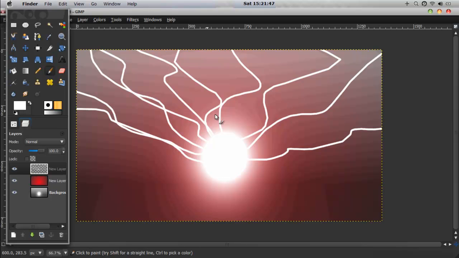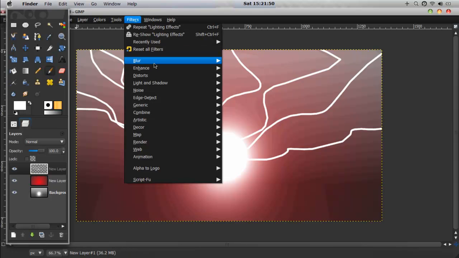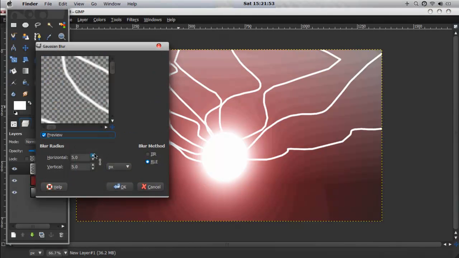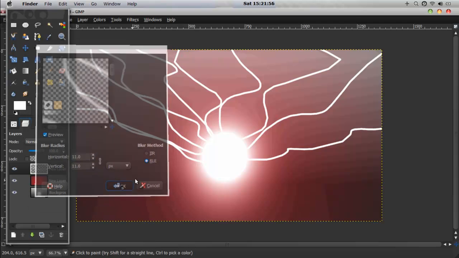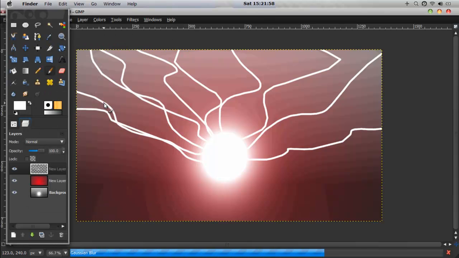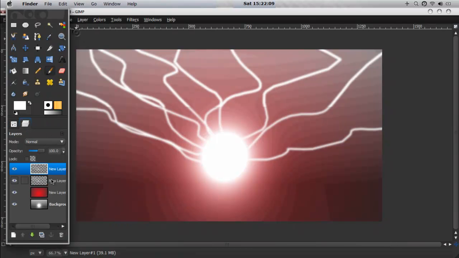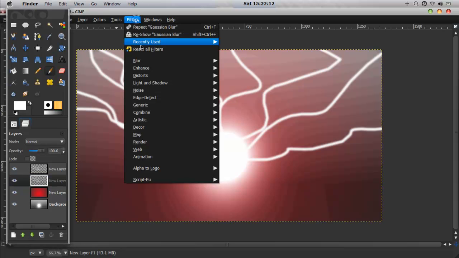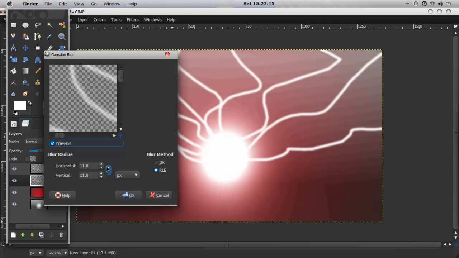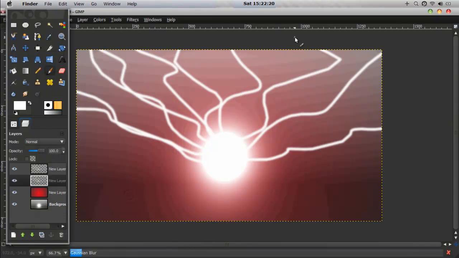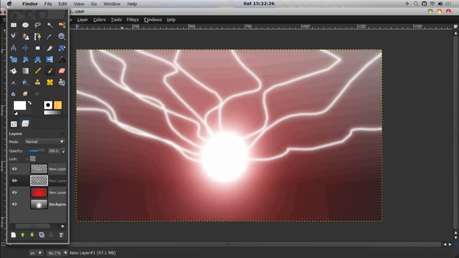Next, we are going to be blurring this to make it look glowy. So Gaussian blur in the filters and make that 11. Gaussian blur that. Now I can't move the toolbar or whatever. Duplicate, click the other layer and duplicate it and do this again, but this time make it about 36. And it's gonna blur, and that looks pretty sick.